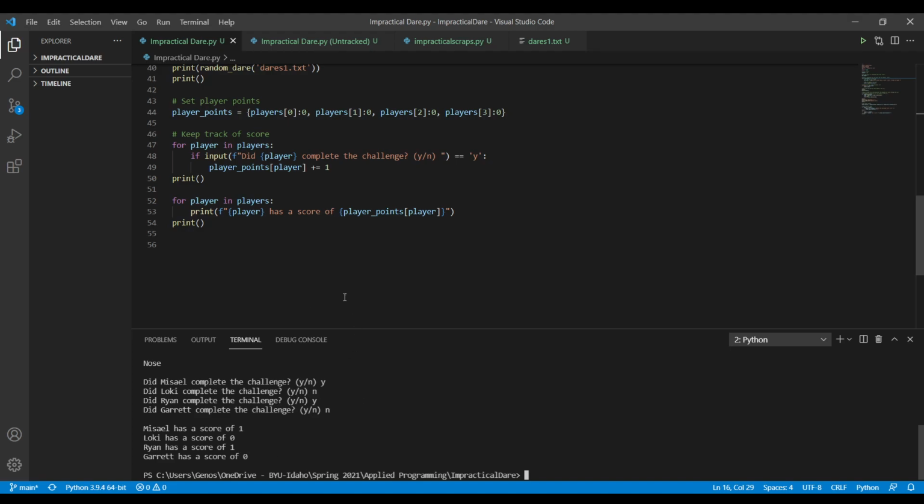I still have a bit more work to do on it, but it's going to keep accumulating these points. I need to add another loop so we can keep the game going. But for now, this is a good intro to this simple game that I made.